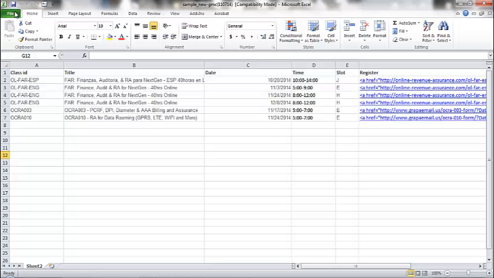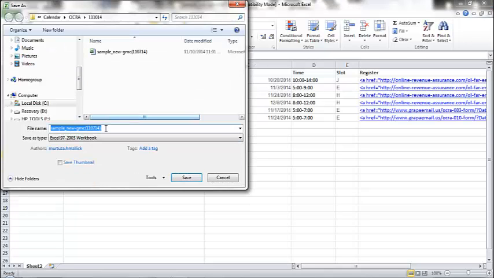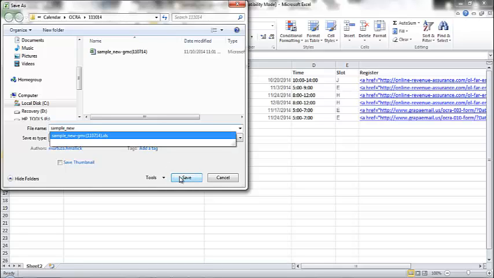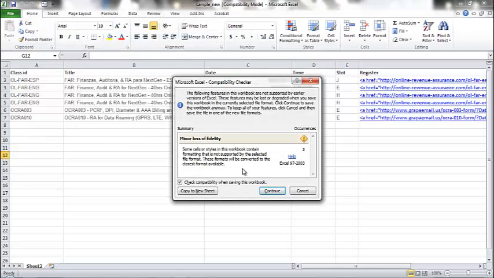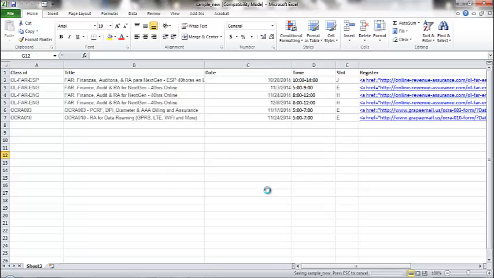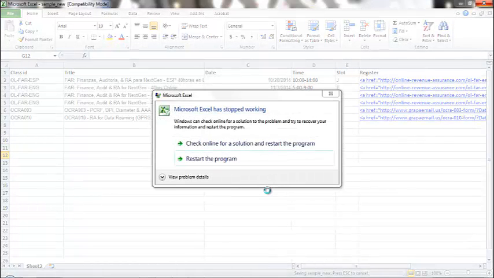So once the spreadsheet is done, the spreadsheet is taken, and what happens to it, Gabby? You have to save it as sample_new. So it's saved with the name sample_new.xls. So that's the reserved name that the program is looking for.